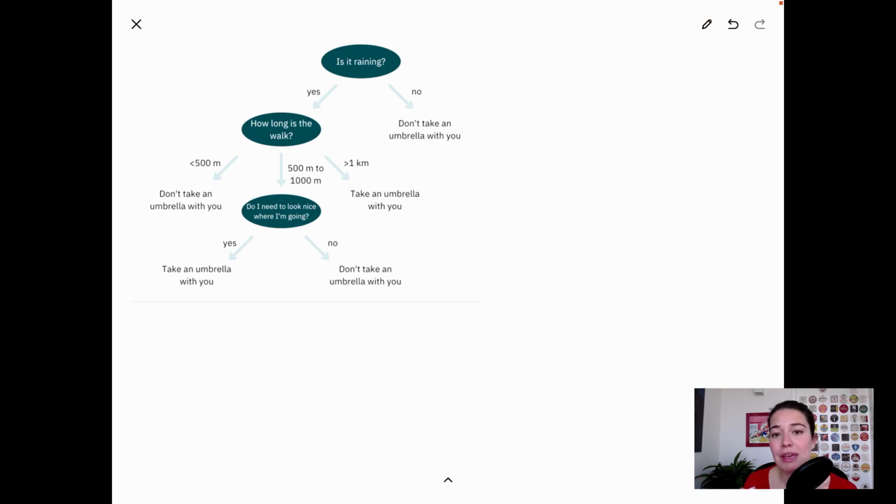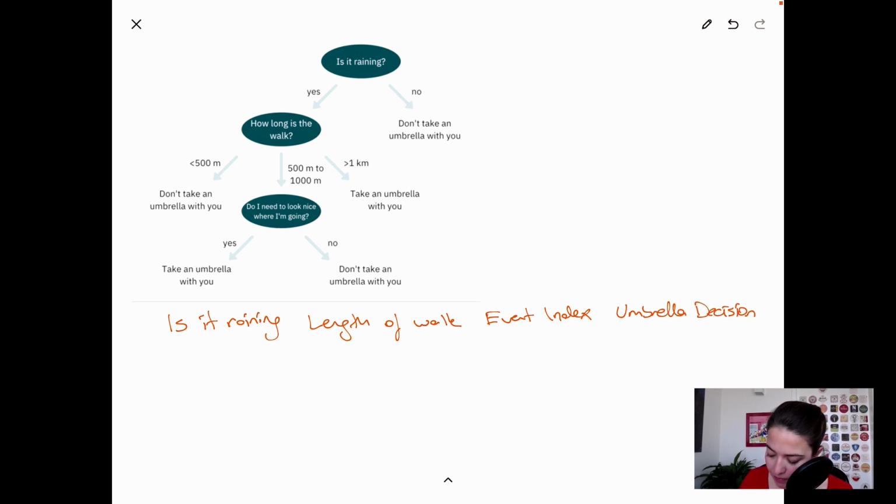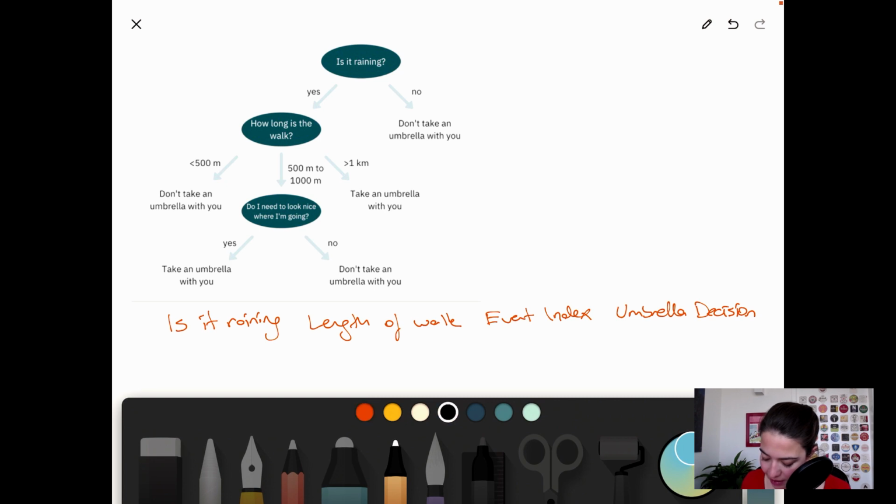So of course, how does this happen? We create this tree based on data, right? So let's say we have a set of data. One column could be, is it raining? Another column could be the length of walk. Another column could be the event index. I'm thinking of it as how nice do you need to look index. If it's 0, then you don't need to look nice at all. If it's 10, it's definitely a place where you need to look super nice. And umbrella decision. Let's say this is my data set.